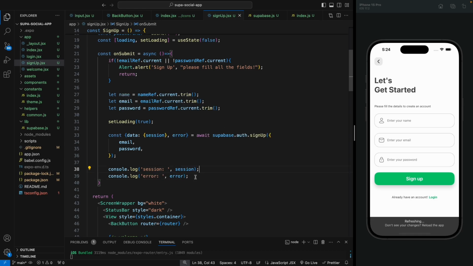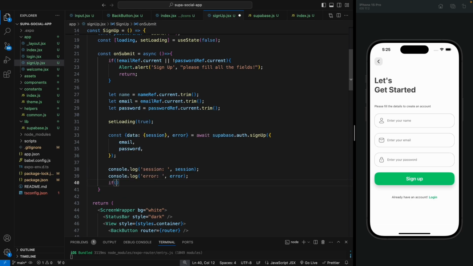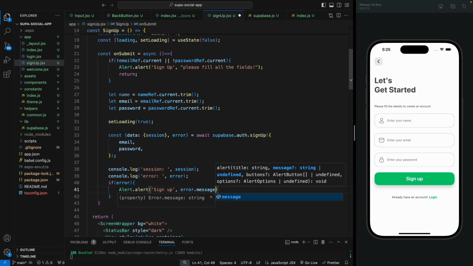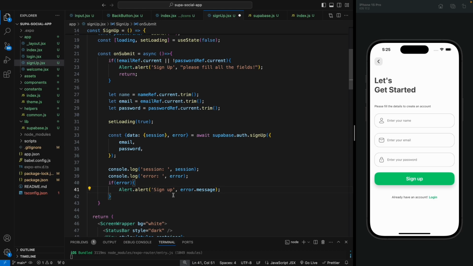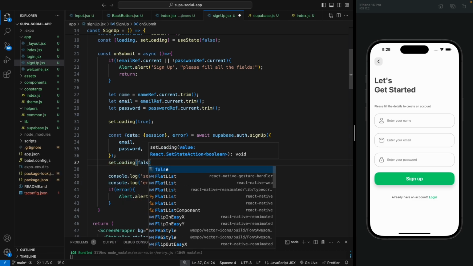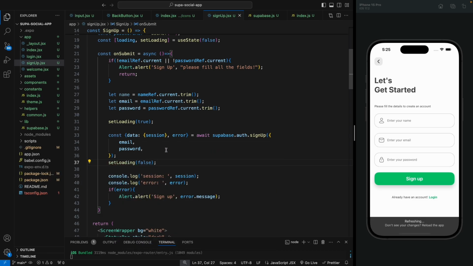And in case we get any error, we will want to show an alert box to the user. So we will make a check if there is an error. We will use the alert from React Native. And this will show sign up error as error.message. And finally, we need to stop the loading. So let's stop the loading here, make it false, and let's save this.